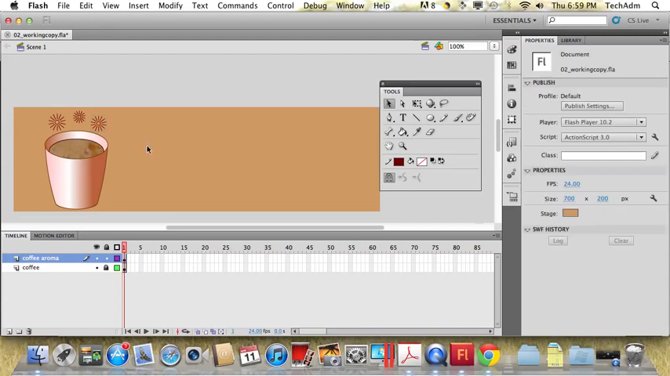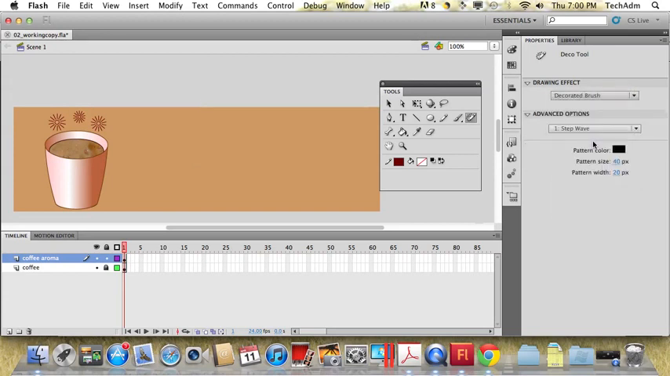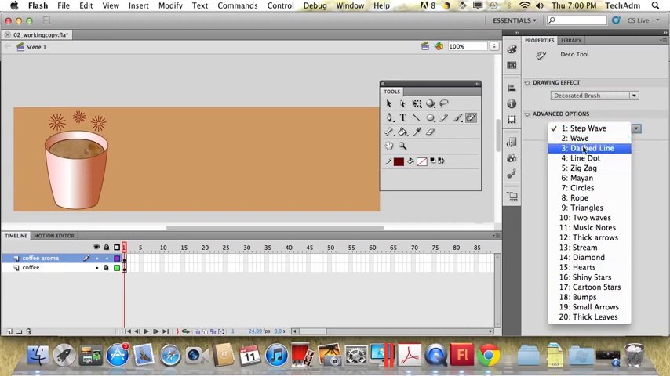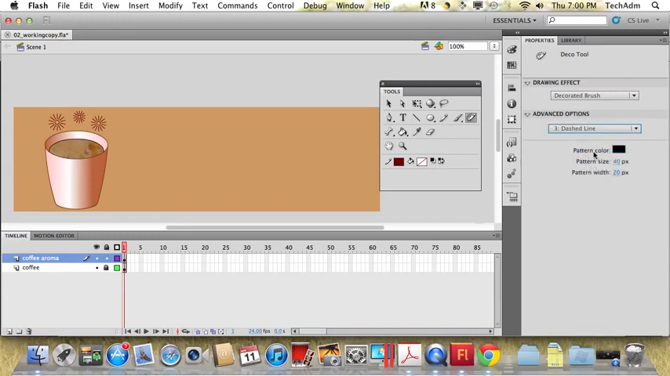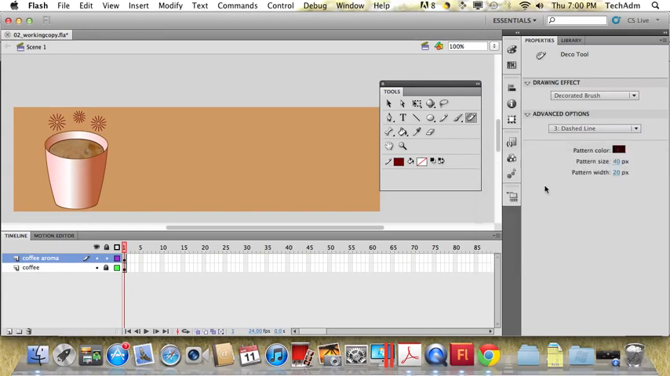Next thing we've got to do is explore the Deco tool's decorated brush, which creates decorated borders and complex line patterns. So again, we've got to use the Deco tool. And over here, instead of using the symmetry brush just now, we've got to choose the decorated brush. In the advanced options, we've got to choose dash line. And for pattern color, we've got to choose a dark brown color. I'm not sure, maybe this color would be nice. We'll leave the pattern size and pattern width at the default values.